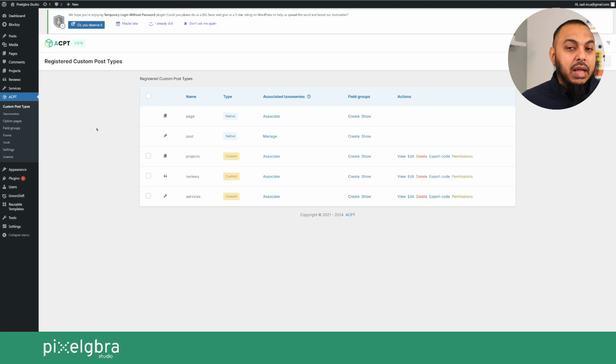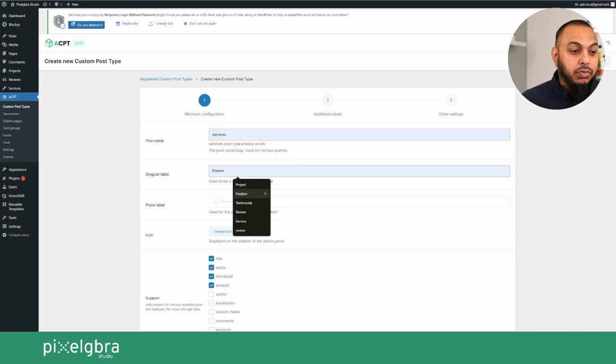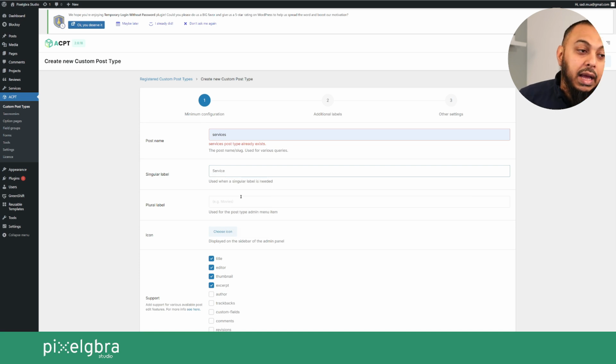The first aspect is to create new custom posts. Now, I've already done one for services, so I'm not going to redo that, but I'll just show you how to do that anyway. So I would just do register new post. Once you've installed ACPT, put in your license code, register new post. I would write services here, and then you'd write whatever you want here, singular post, single label. So services is your custom post name, singular post would be service, and plural would be services again.